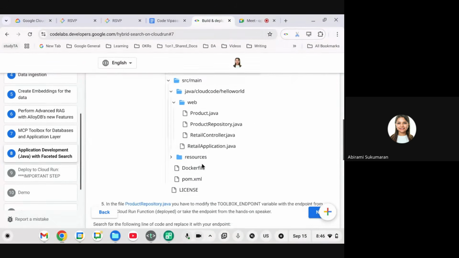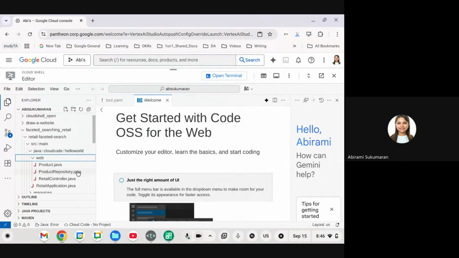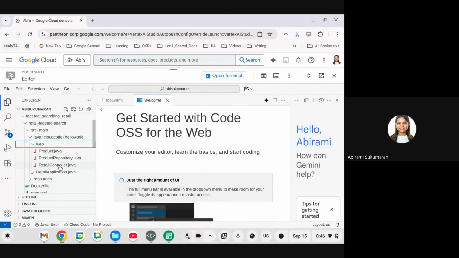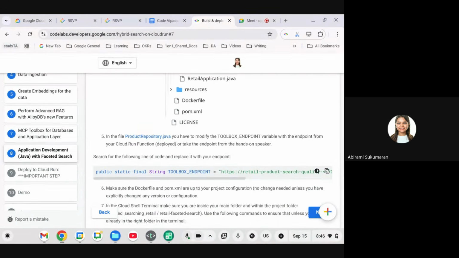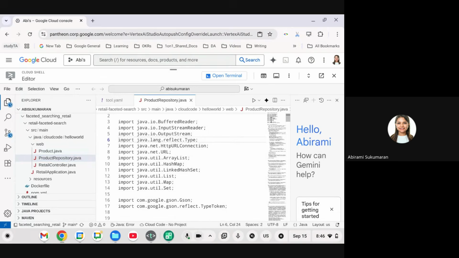And now navigate into the retail faceted search folder, which is the actual project contents with source files. So expand src, expand main, expand java, expand web. You'll be seeing 3 files inside web, which is product.java, product repository.java, retail controller.java, and retail application.java, which is one level outside the web folder. All right. Now, in the product repository.java, go to product repository.java.